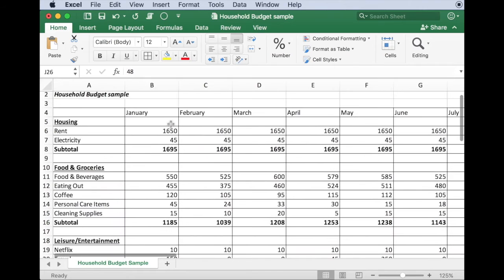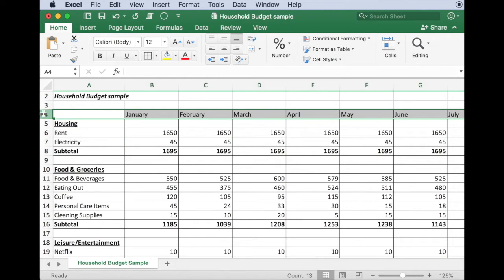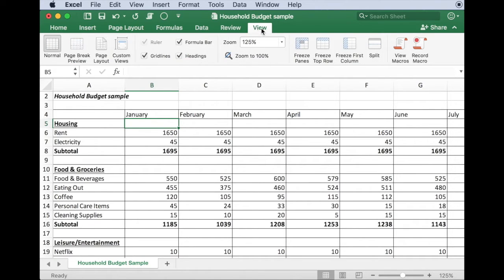simply freezing the panes. If we want to freeze column A, which shows the costs, and row 4, which shows the months, we simply select the cell that is located under row 4 and on the right of column A. Then we go to View and simply click Freeze Panes.